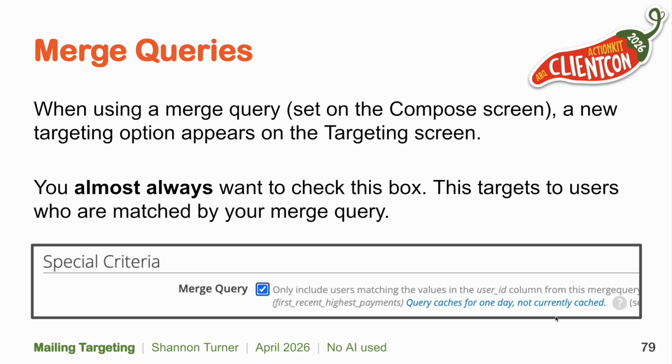So this next point trips up a lot of people, so I really wanted to call it out. When you're using a merge query, you're going to add that on the compose screen, but a new targeting option here appears on the targeting screen. Typically, you want to check this box. That's almost always the case, because when you do, this will target to users who are matched by your merge query. This is really easy to forget because you add the merge query on the compose screen, but you set that targeting option on the targeting screen.